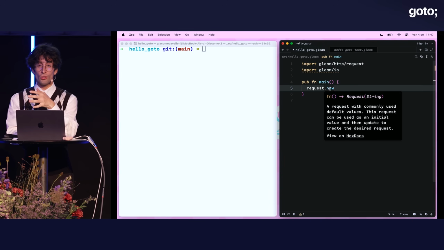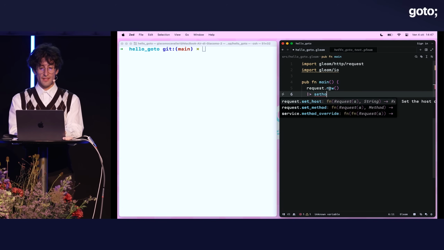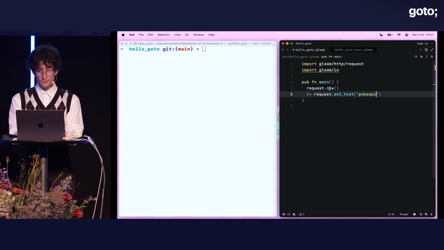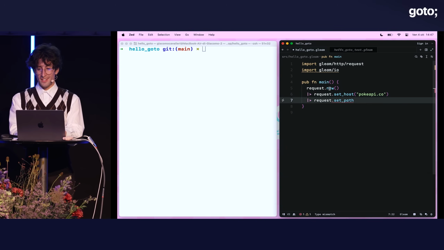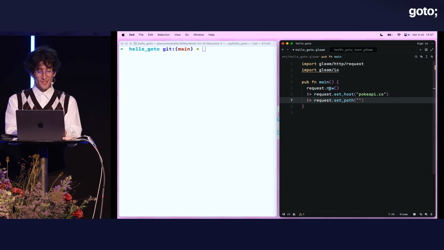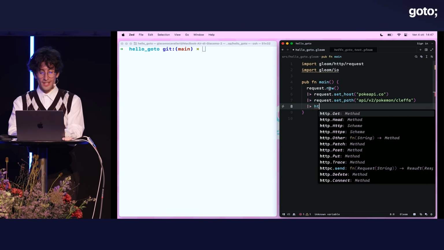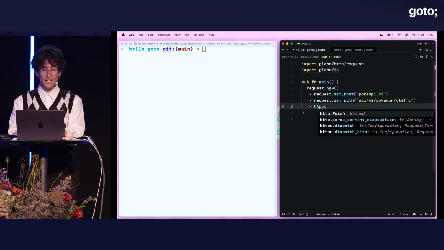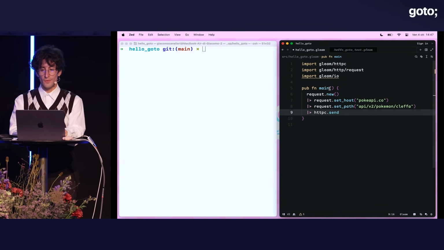Documentation discovery, you can hover over things and see whatever is going on. So for example, we can set the host to PokeAPI. We can set the path, and again, the language server can help us, unless I make horrible mistakes here. So we can say pokemon and then a star-shaped Pokemon just to stay relevant to the theme. And now we can send the request. So httpc, which is Gleam's client, send, httpc. And then we're good to go.